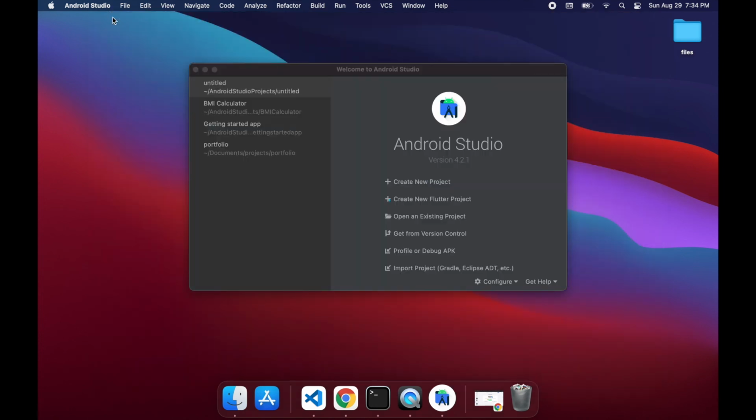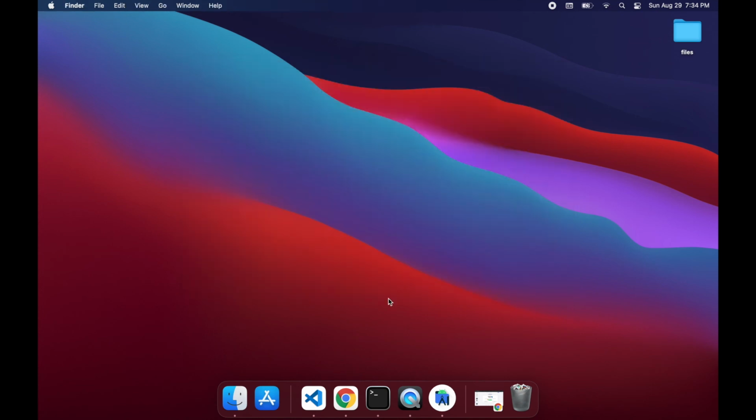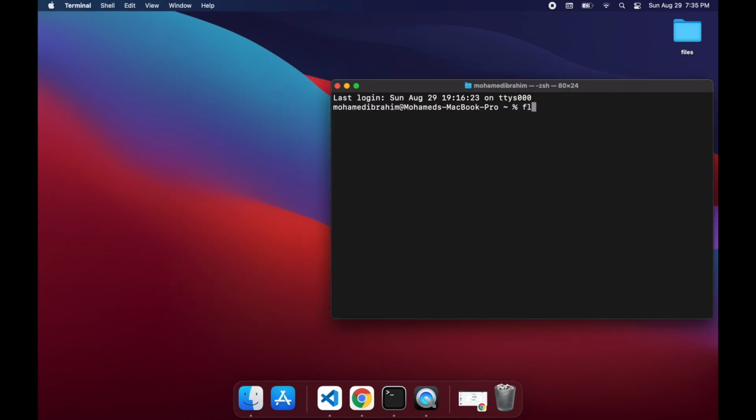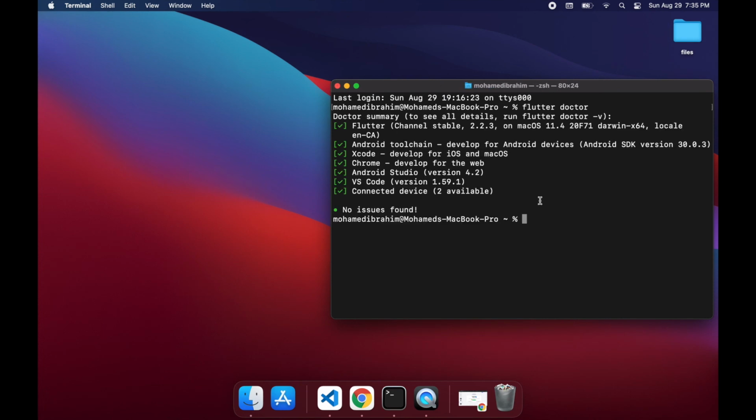Now if you want to check that your Flutter installation is complete, you can go to the terminal and type flutter doctor, and it will show you everything that you have completed and everything that you're missing. For example, here it shows that we have Xcode, we have Android Studio, VS Code, and so on.